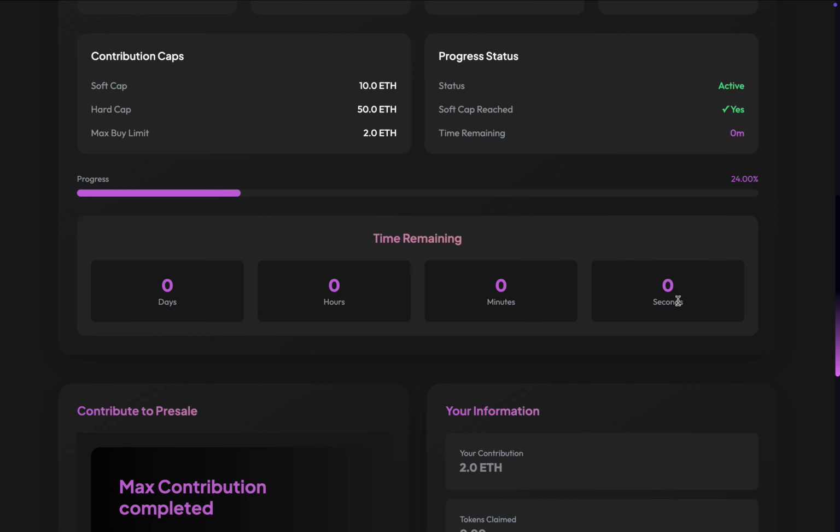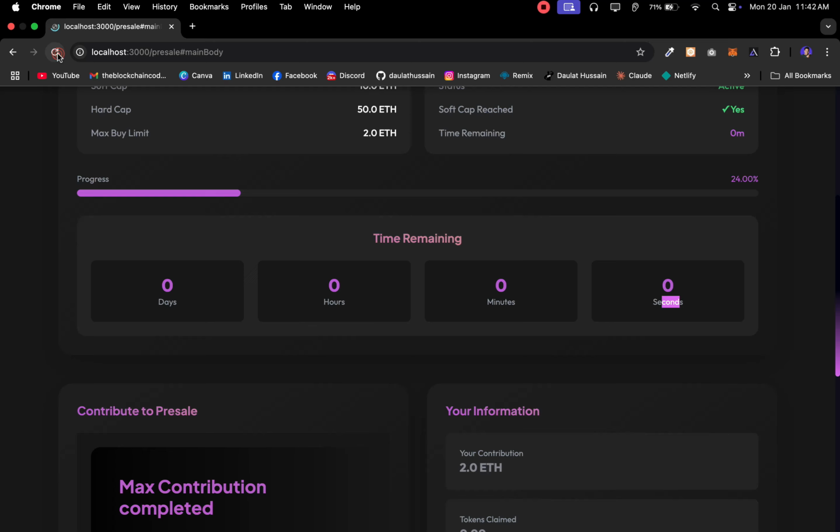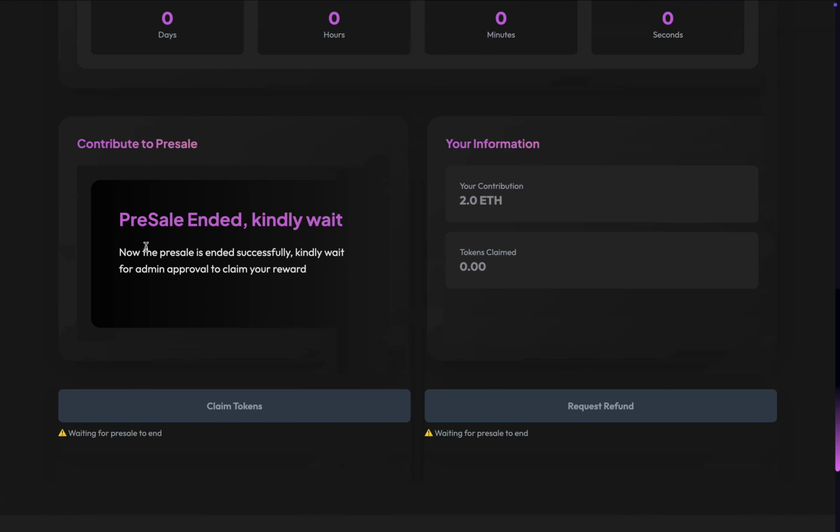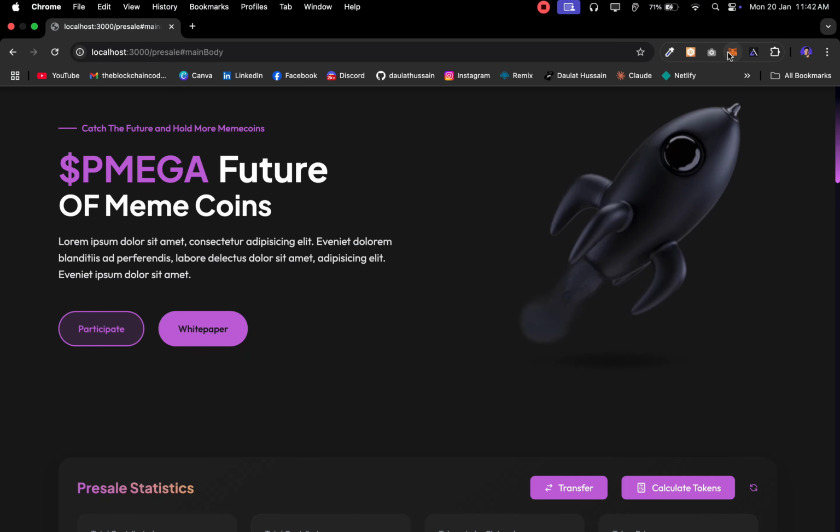So finally the time here is over. Now you have to simply reload the page, and right now you will find this status, pre-sale ended, kindly wait. So now the admin of the contract has to complete the pre-sale manually. Then the user can start claiming the token, or if the soft cap does not reach, they can refund the fund. So what I will do, I'll simply come back here.